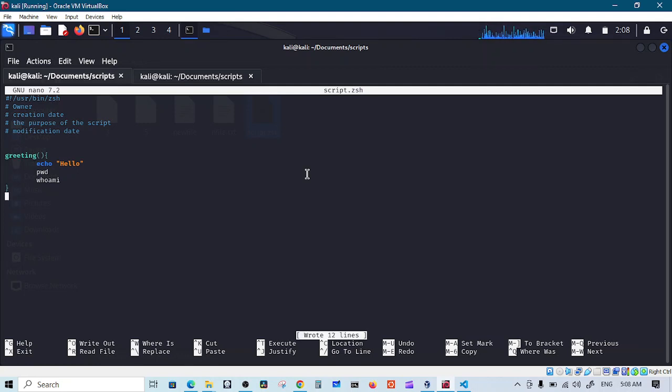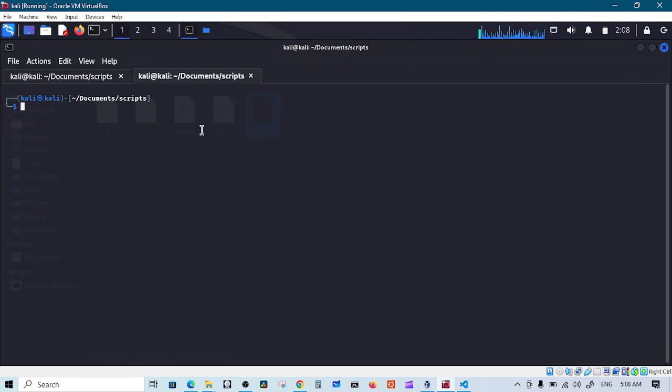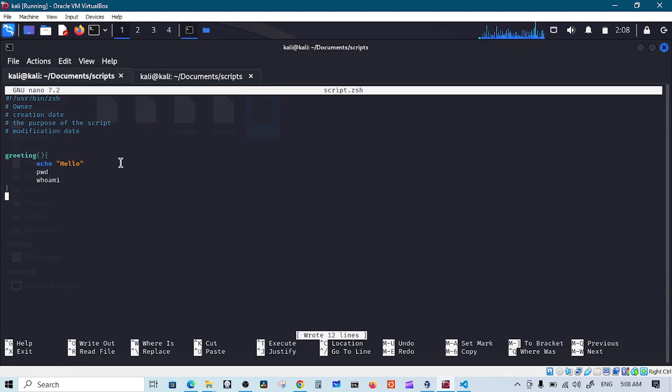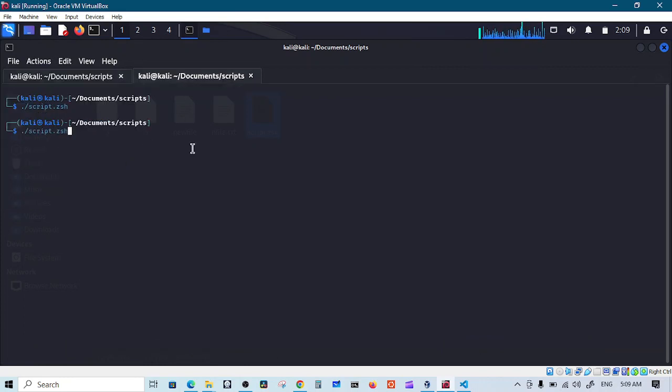Now if I come here and run the script, I get nothing. So to use this function, what I need to do is type the function name, like that, and that's it. You can see I get this.